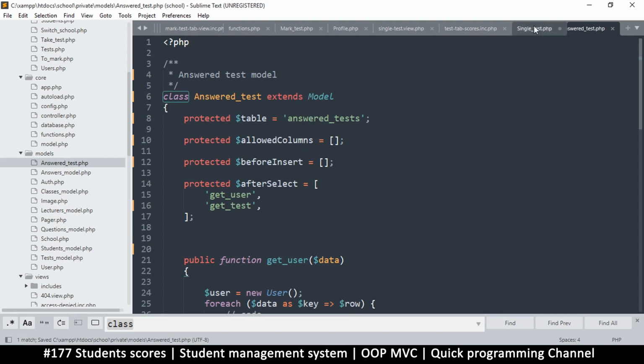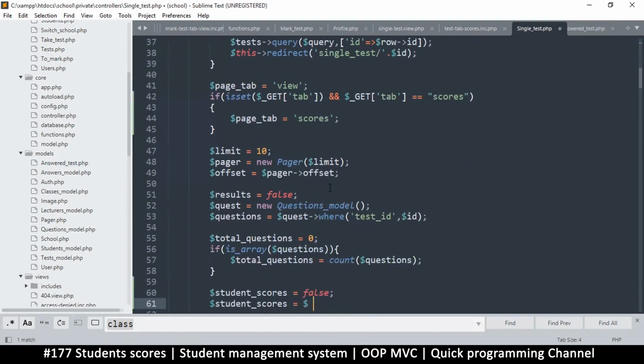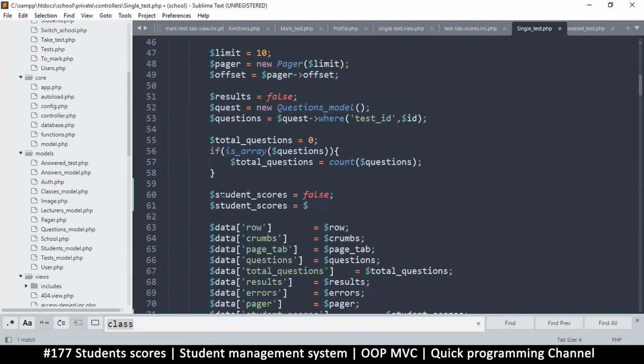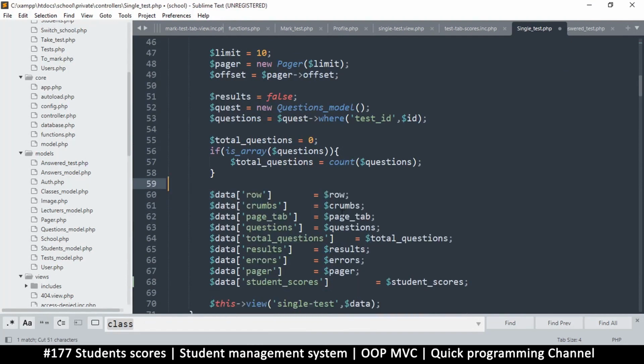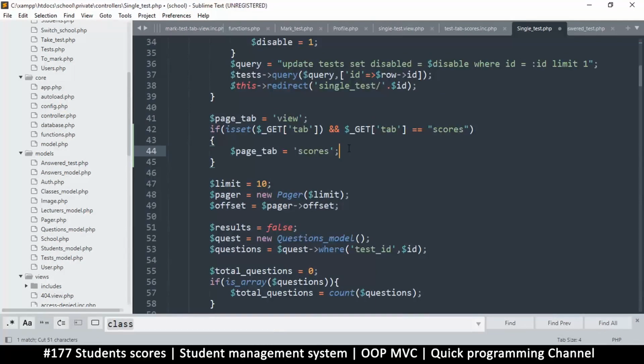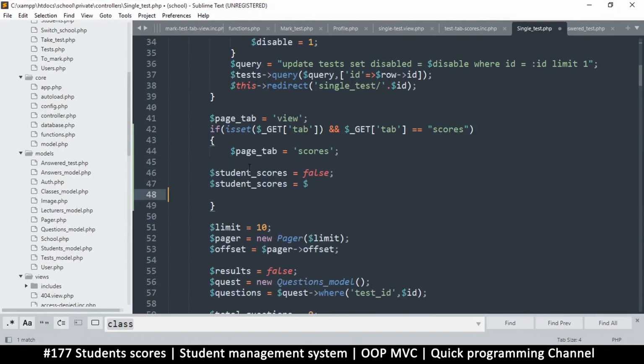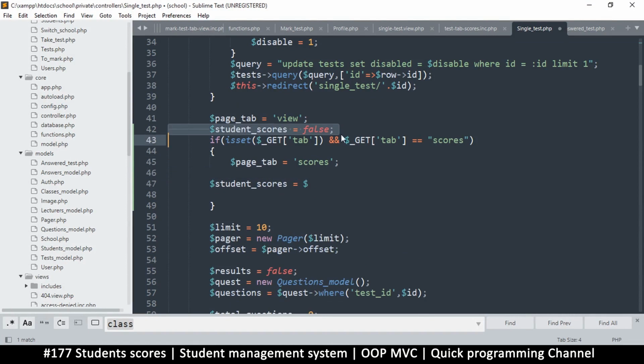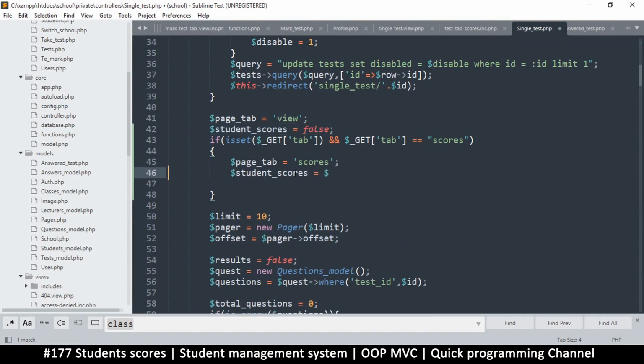So let's get answered test back here. So if this is true, let's read it from here actually, so that we don't have to add another if statement at all. So I'm going to cut this part and put it in here, but I want the student score to always be there, so I'll put it right here as false. And yeah, let's move things along, shall we?